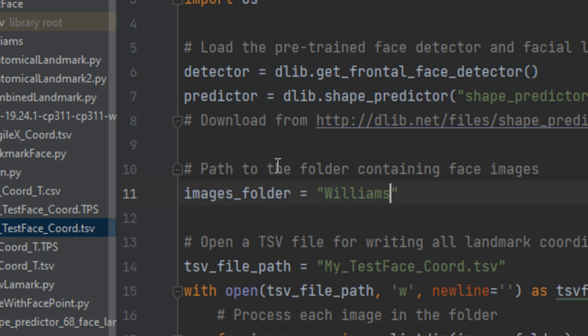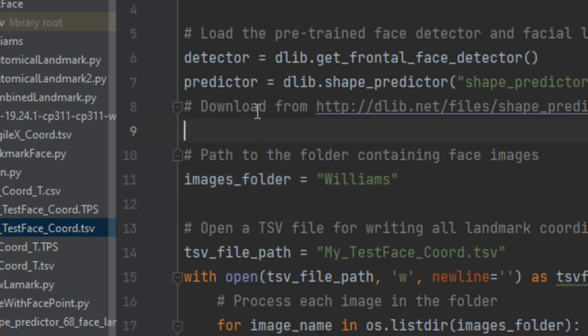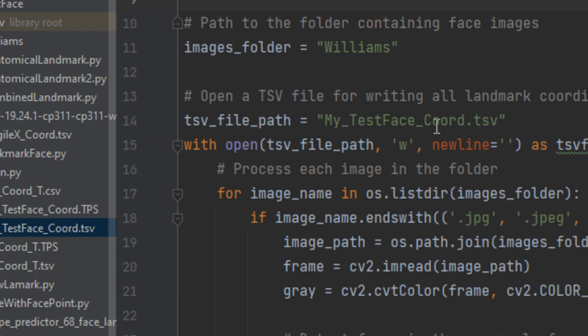All right, so this is my Williams folder. Now I change the name here. Maybe I want to change the name to my Williams coordinate. That one will be fast because I'm not going to show the faces. If you don't want to show the faces, it'll be very fast. Just 2 seconds and it's done.